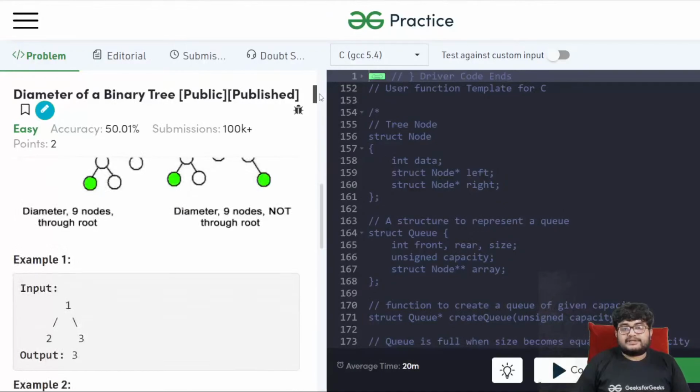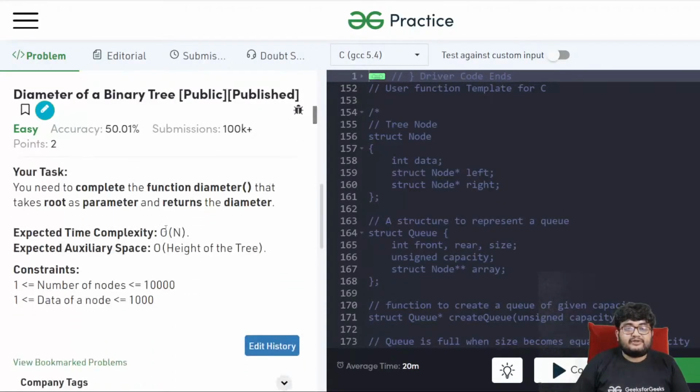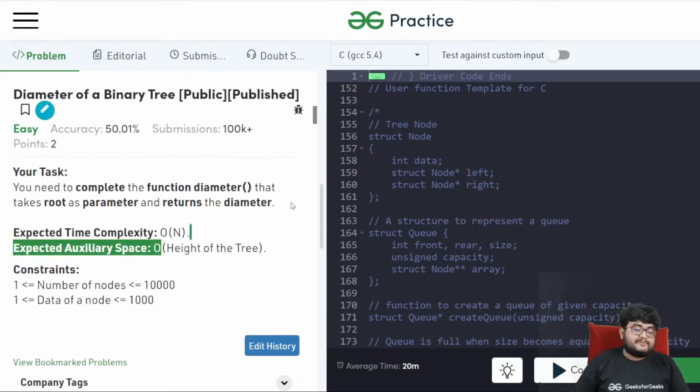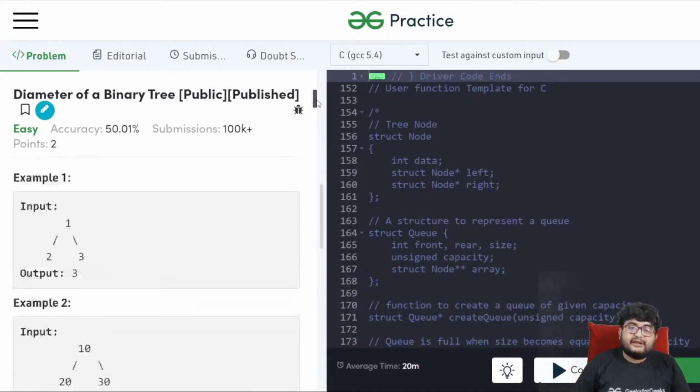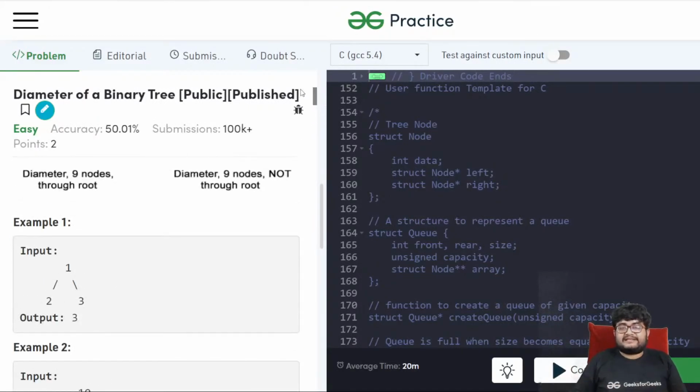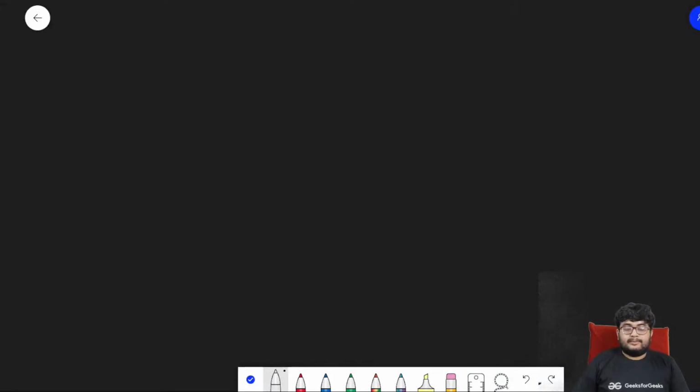So how do we do this? It's pretty simple actually. And if you see, the time complexity is order of n and the space complexity is order of height of tree, which is because when you do a DFS, it takes order of height of tree, right? DFS or BFS. So let's understand how we can do this.